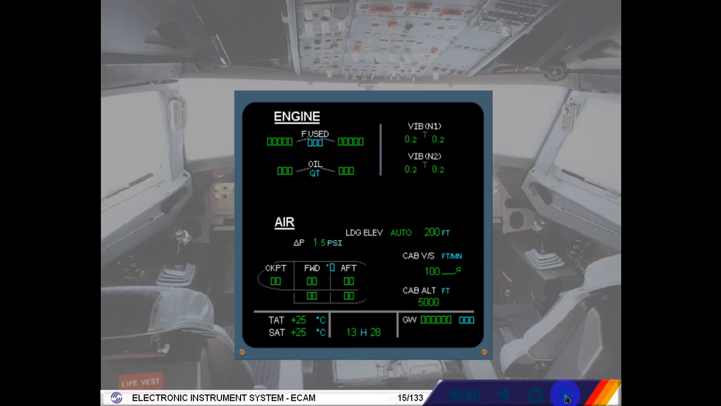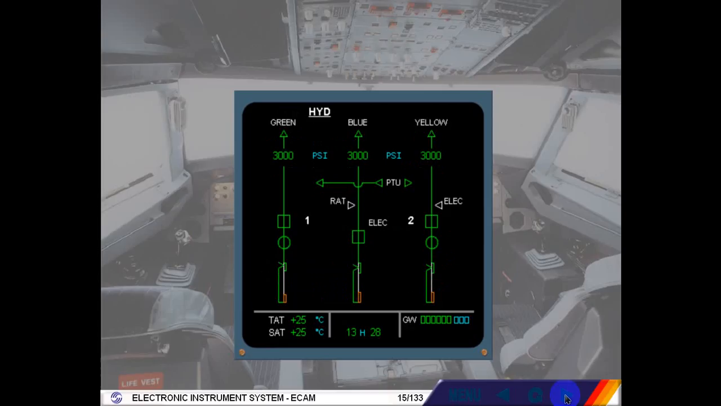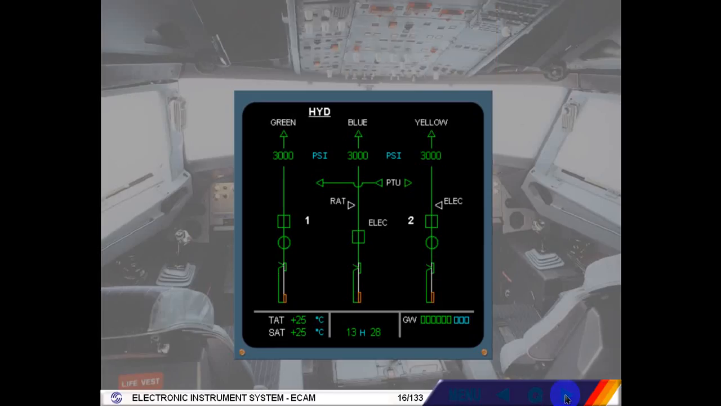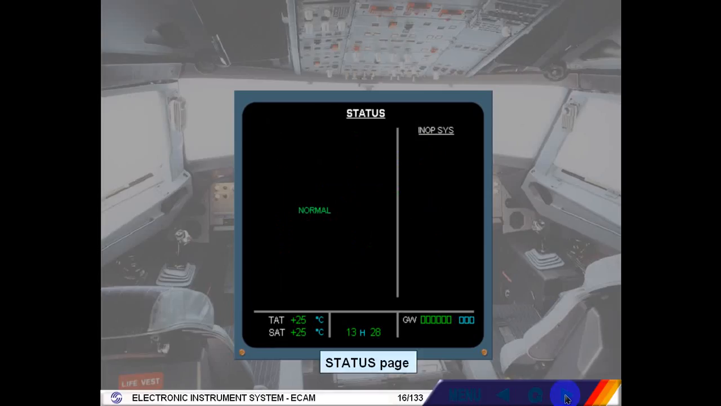The system display can also be used to display synoptic diagrams of the aircraft systems. In the example shown, the hydraulic system page has been called. You will see later how these system pages are called either manually or automatically. An aircraft status page may be displayed on the system display to check the state of the aircraft. A normal message is displayed to indicate that the aircraft state is normal and that there are no inoperative systems.